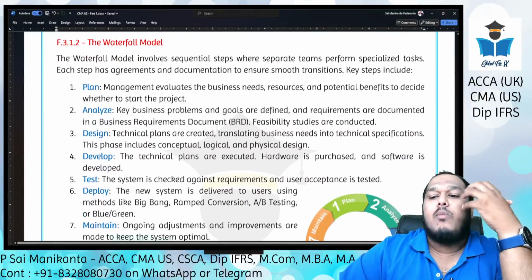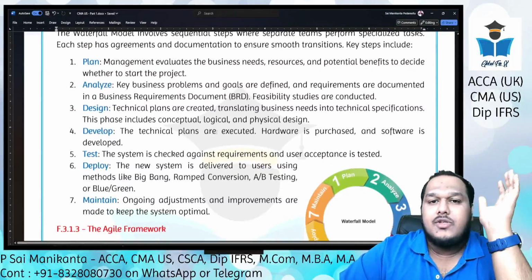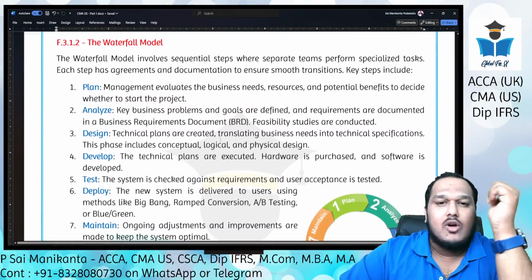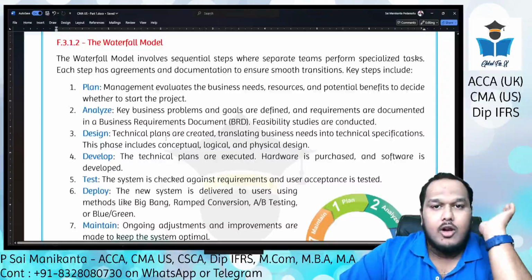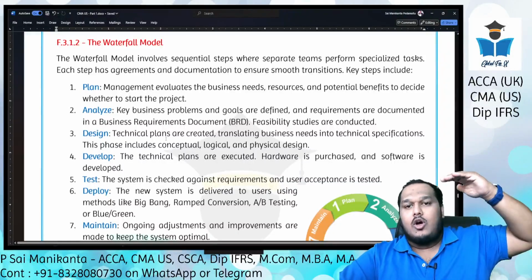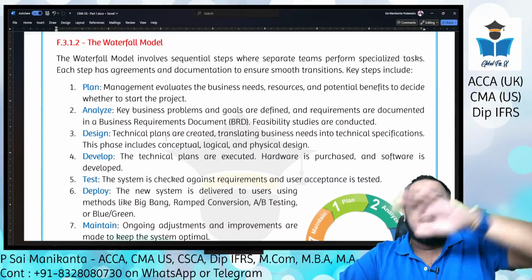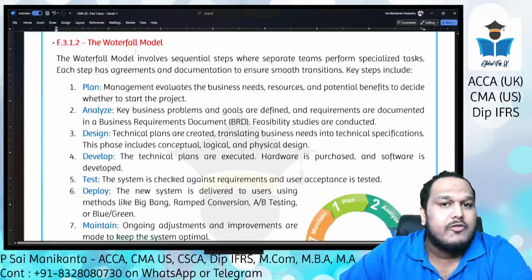So now what are the models used for software development? There are two models which are mostly used. The majority of software companies use these two models. The first one is called the waterfall model. So waterfall, how does it work? You start on the top, then it slowly comes down: one step, second step, third step, like that. That is called the waterfall model.